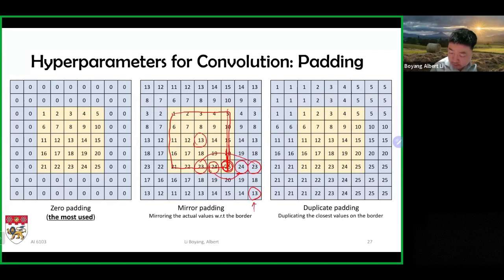And alternatively, we could use duplicate or nearest neighbor padding, which is for any pixel in the padding, we will find the nearest neighbor in the original image and copy that value, right? So for this value 5, the closest pixel in the original input is here, and I will copy that over. And take any value here, for example, the closest pixel is the one above it. So I will copy the value 23 over to this padding position.